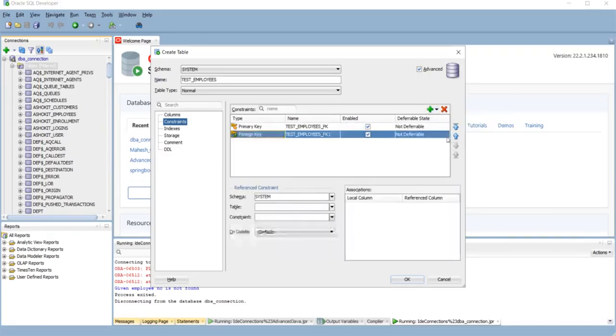New foreign key constraint. The schema you need to select, and the table name you need to select, that is employee. The constraint name is something like employee department number underscore foreign key. And then we have the on cascade option here. Clear, sir? How to add the foreign key?